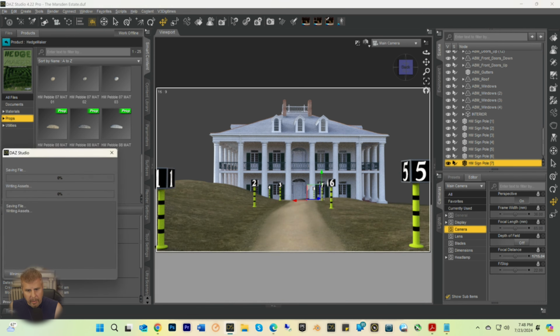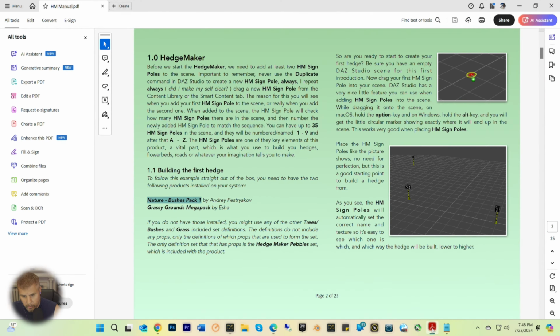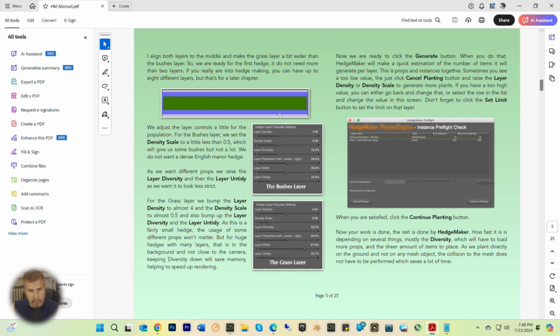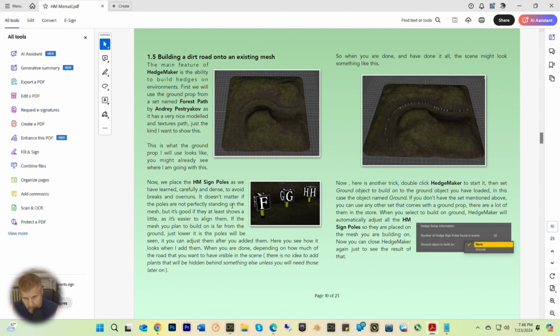All right. So we're going to save this. And so somehow what we've got to do is join these together. I don't know how you do that. Okay, so let's go back to this, all right. Density, okay. Building a dirt road onto an existing mesh.